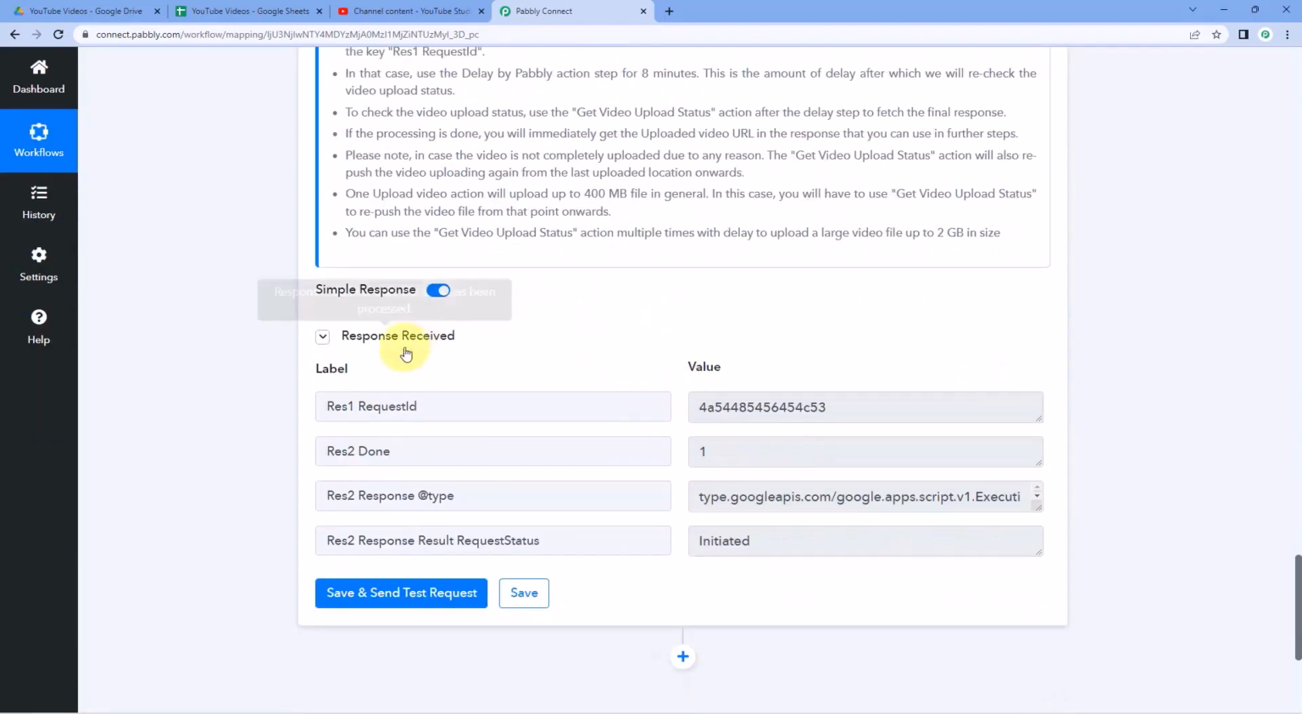And after clicking on save and send test request, here you can see that we have received the response. In this response, the first response which we get is the request ID. So we have initiated the uploading of the video. As you can see in the status over here, the uploading of this video has been initiated on our YouTube channel, and we have this request ID.